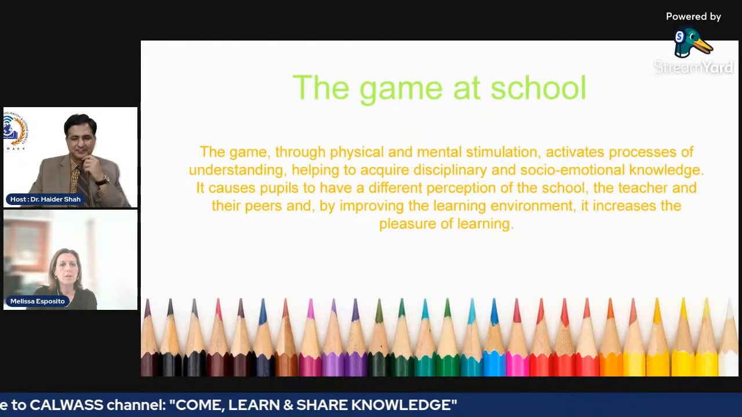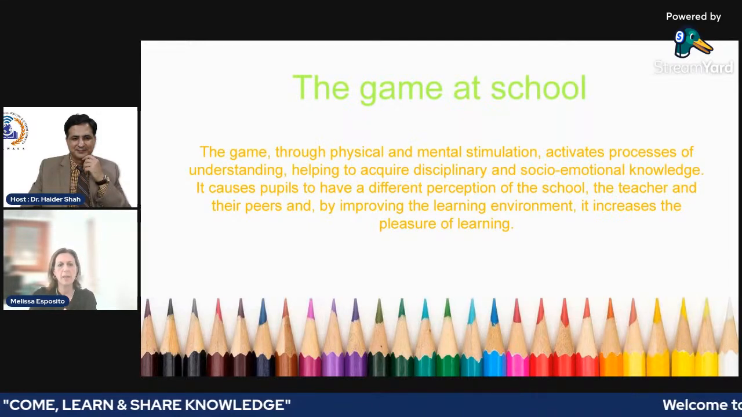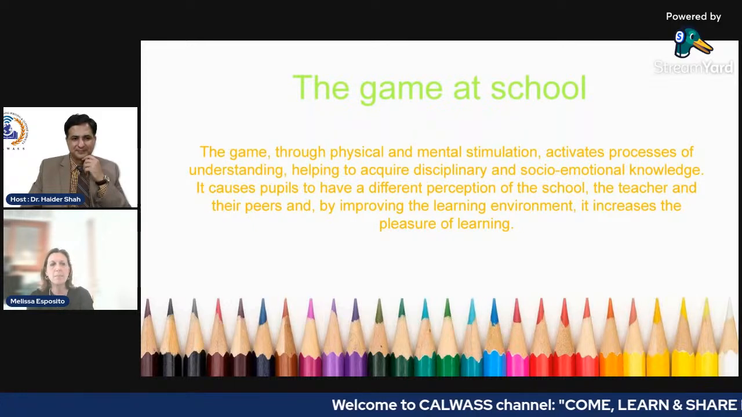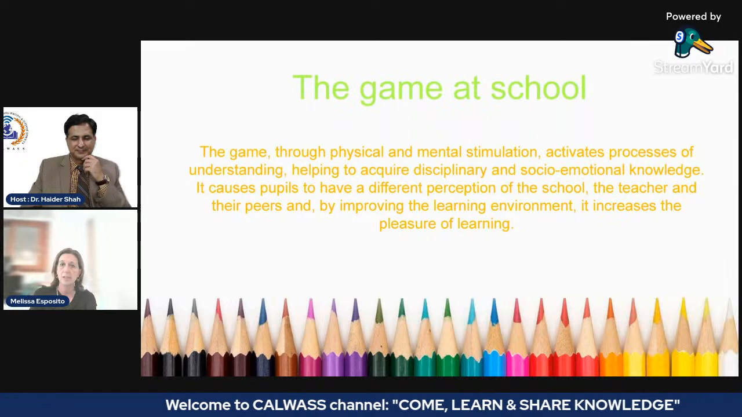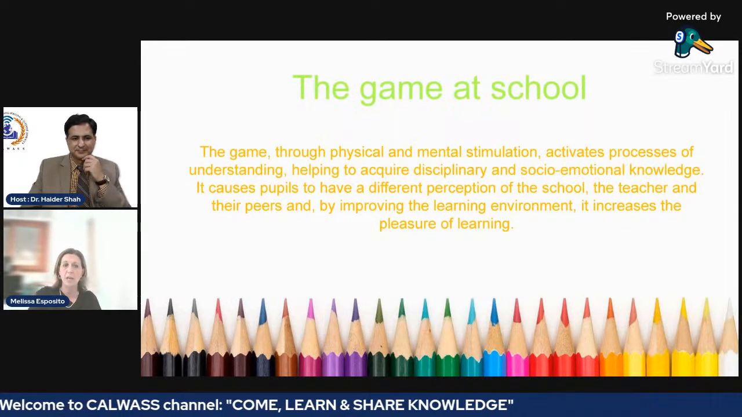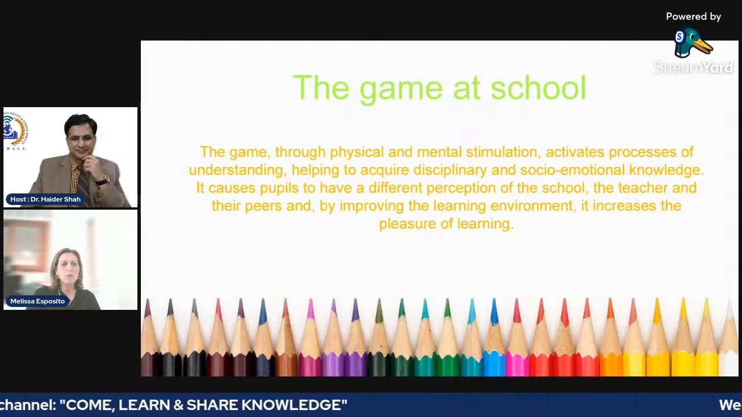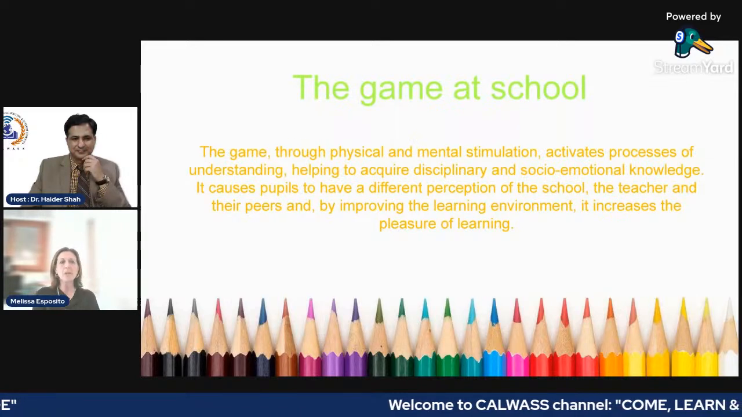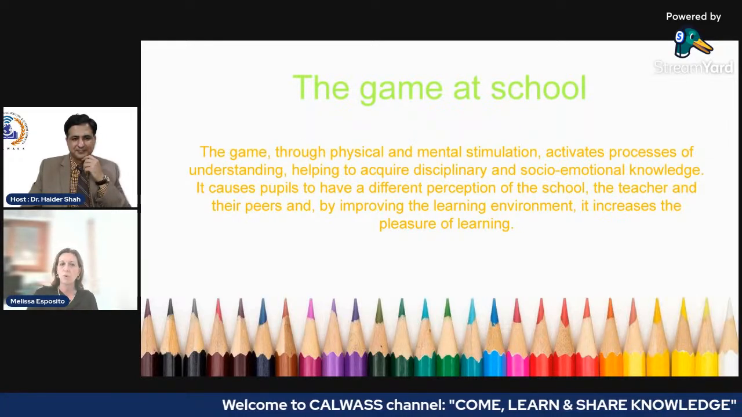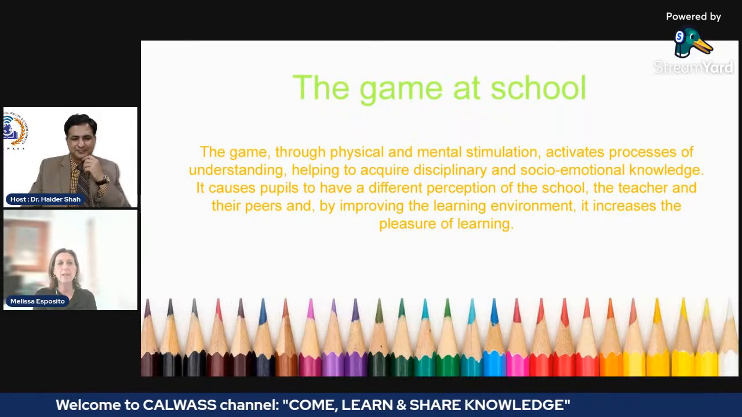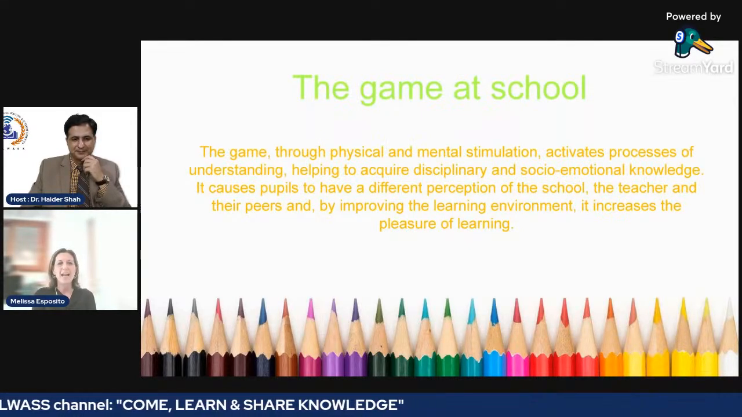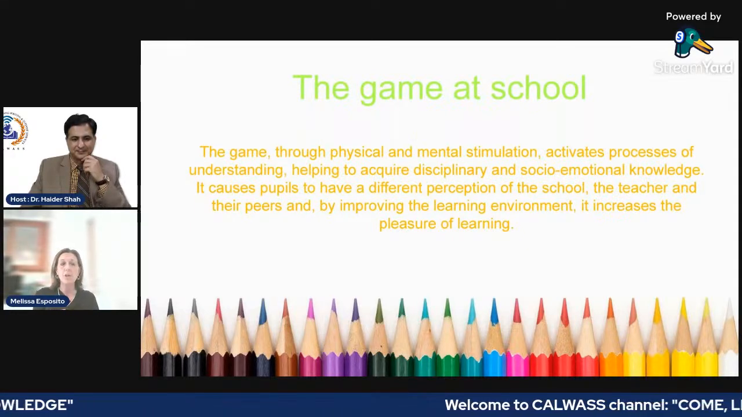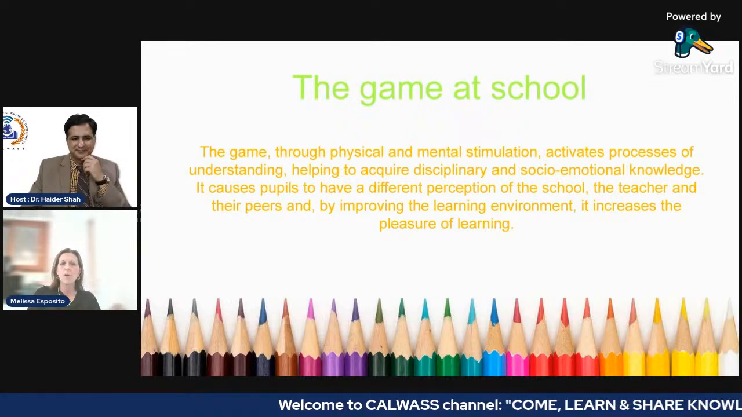And the game at school, finally. Through play, various fundamental components of learning are stimulated, which is why play has always been part of many educational activities, especially starting from early childhood. In fact, the game, through physical and mental stimulation, activates processes of understanding, helping to acquire disciplinary and social-emotional knowledge. It causes pupils to have a different perception of the school, the teacher and their peers, and by improving the learning environment, it increases the pleasure of learning. It also becomes a tool for learning to learn.